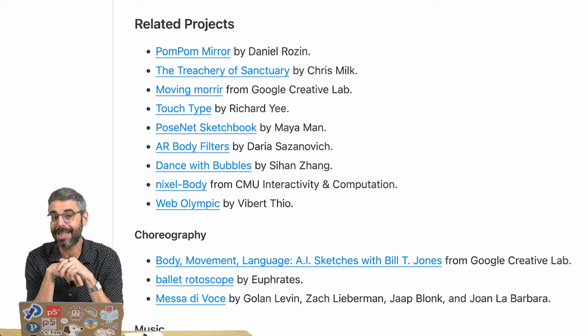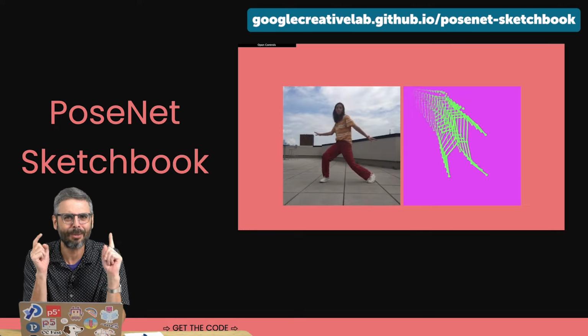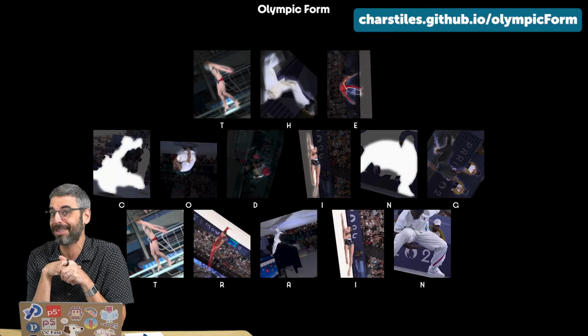A couple that I would love to highlight are the PoseNet sketchbook by Maya Mann, as well as this recent project that just came out. I don't know that it's using MoveNet or BlazePose, called Olympic Letters by the artist Shar Stiles.